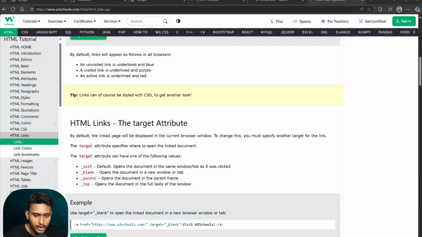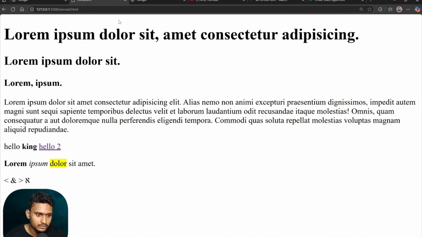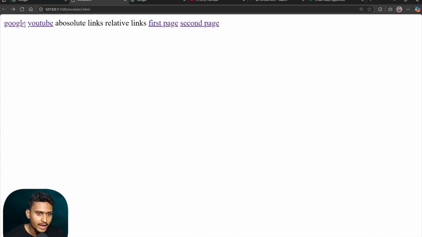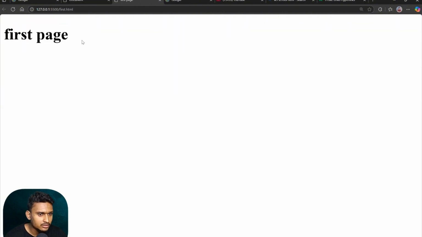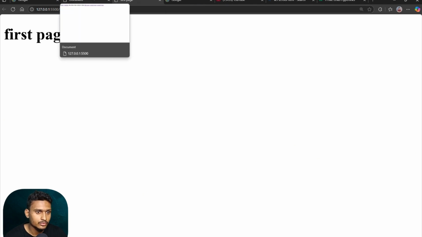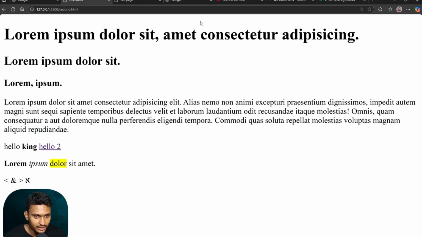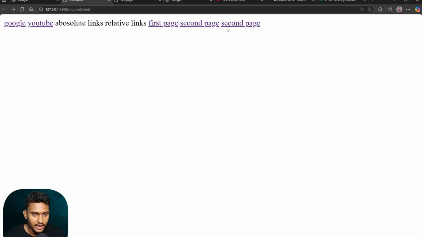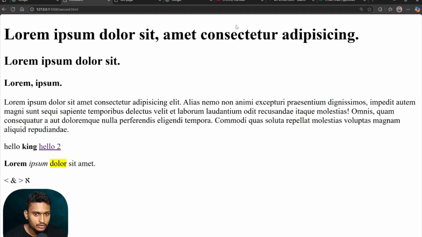So let's go in browser, let's see the result of it, and we have to go back. Okay, so just click the first page, you can see the new tab will be open. Then let's click second page, it opens in the same tab, just back, and the last link will also be done the same. Okay, so now let's go again to the documents.